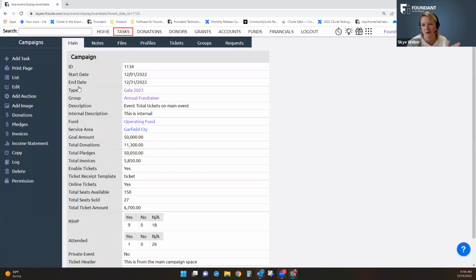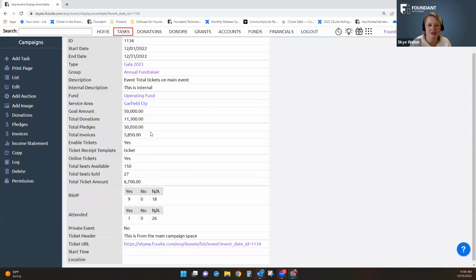We're still finishing up work on this 2-week sprint that we're in right now, but this is the backbone of what we've gotten. We're going to have that tab situation at the top. This is going to be the new main page here. So we're going to add that goal amount. We've added your total donations, total pledges, your total invoices.